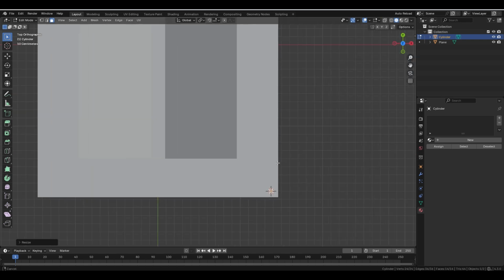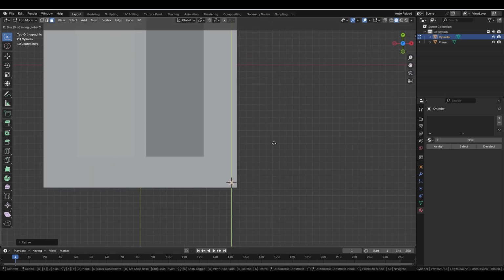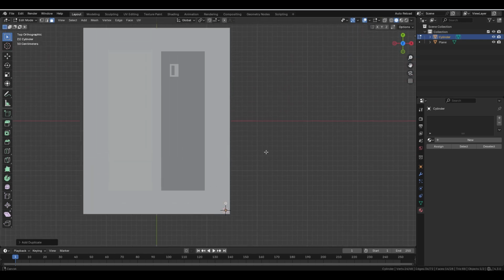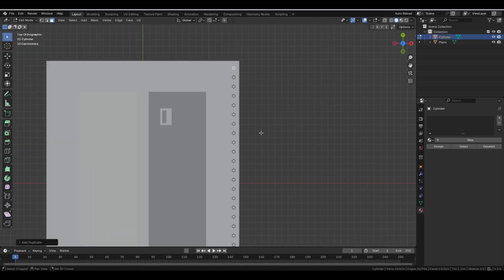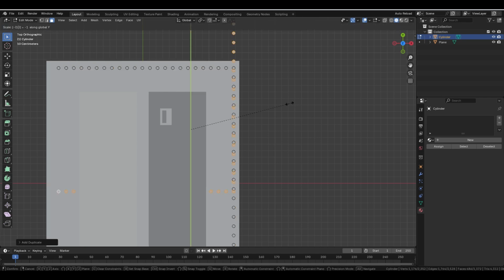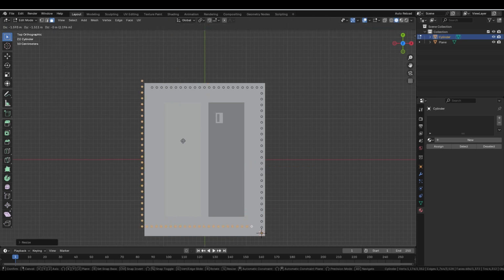Then in top view, I'm going to press Shift D Y to move it here. Then press Shift R to repeat the action. Then again duplicate. Then press Shift R to repeat the action. Finally select all those cylinders, Shift D to duplicate. Now press S Y -1, then press S Z -1 to flip it. Then place it here correctly like this.